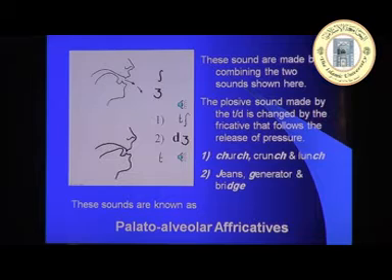Now, let's move to the point of articulation of this combined phoneme. Now, see, for te, the tip of the tongue is against the alveolar ridge, yes, alveolar edge. How about she? The blade of the tongue against the roof of the palate.